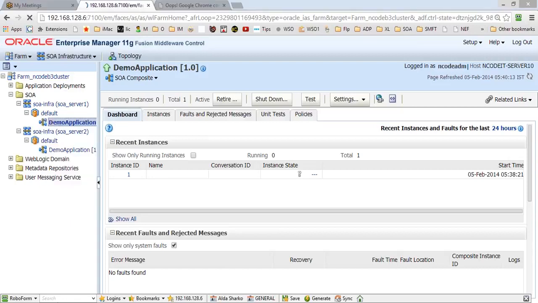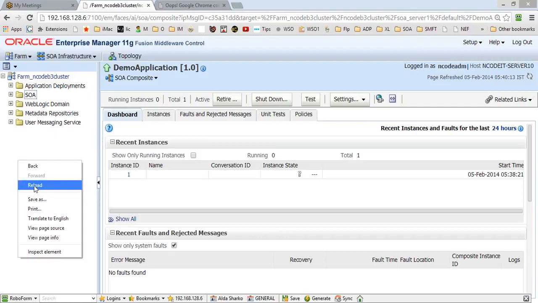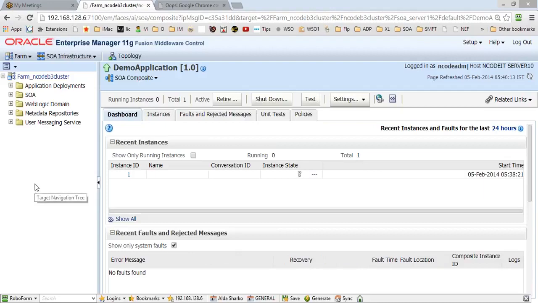We have attached OHS to the Enterprise Manager, isn't it? It's not showing up here. It should show up. The web tier should show up here. It's not. This is also a common problem you will see a lot of times.